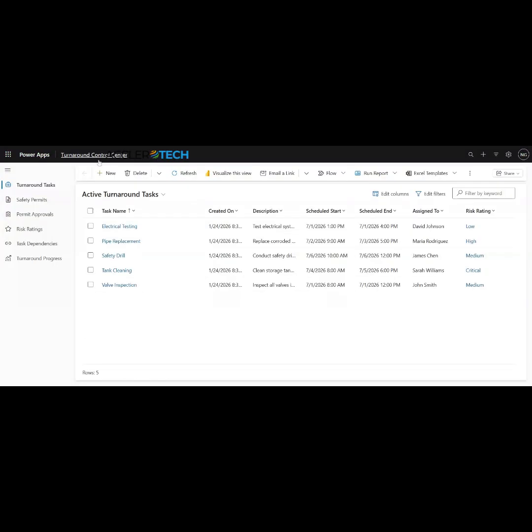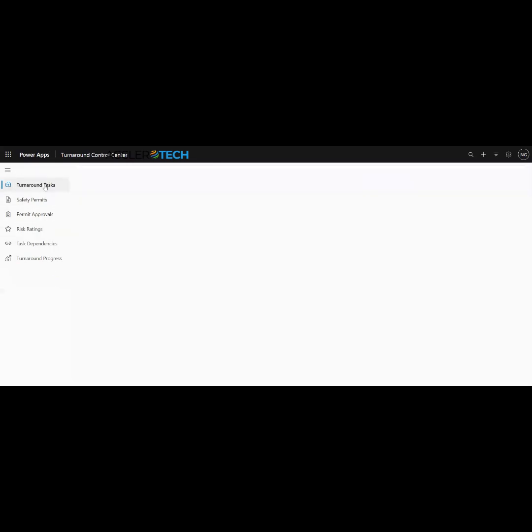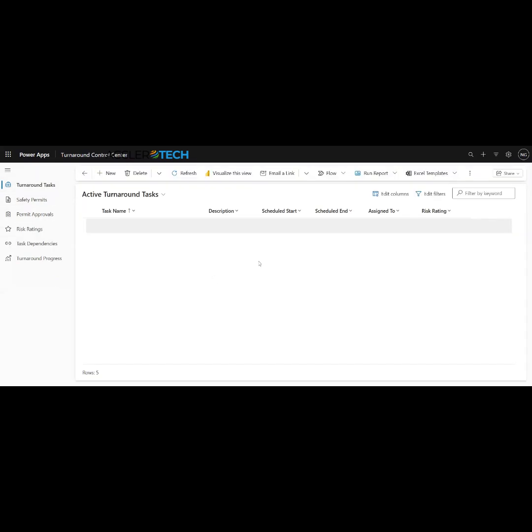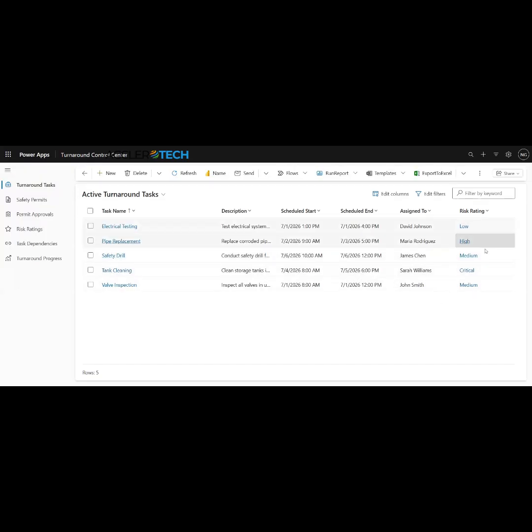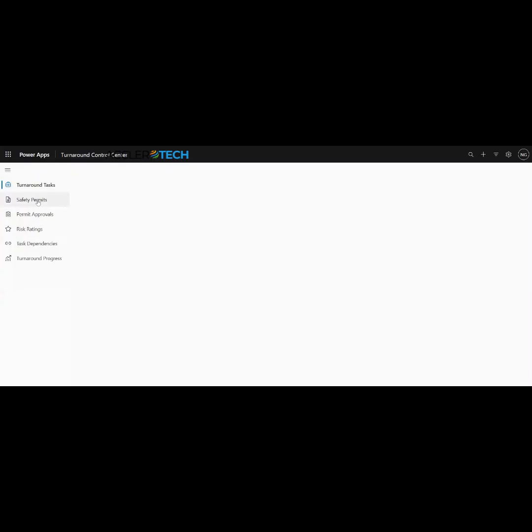This is my turnaround control center app. As you can see, it has different screens. The first screen is turnaround task. It lists the active turnaround tasks that are available with the risk rating. You can create new. The supervisors can monitor and from the screen, technicians can insert new records.